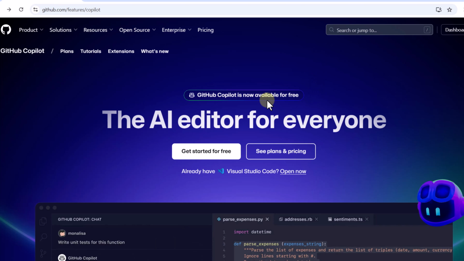GitHub Copilot is now going to be available for free. And in this video, we are going to see how to integrate it and how to use it. So let's go to their plan and pricing.